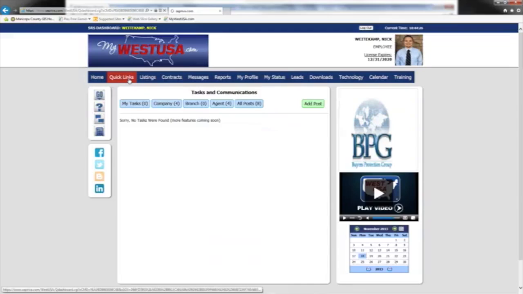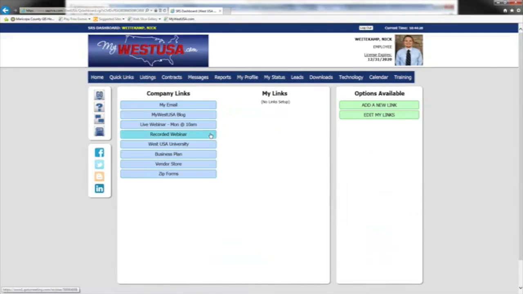So really quick, I'm going to go to the quick links here. Earlier we were talking about how, if you log into mywestusa.com, click on the quick links tab, and then go to the vendor store.